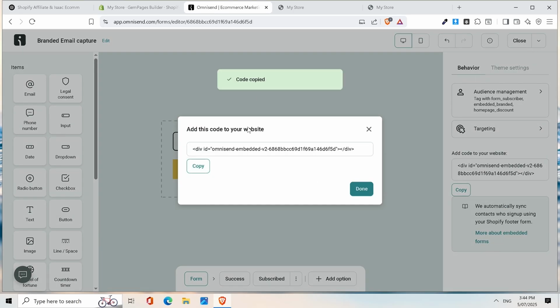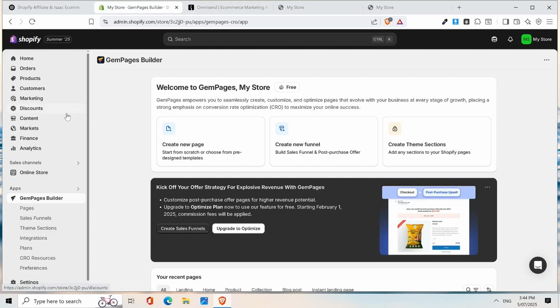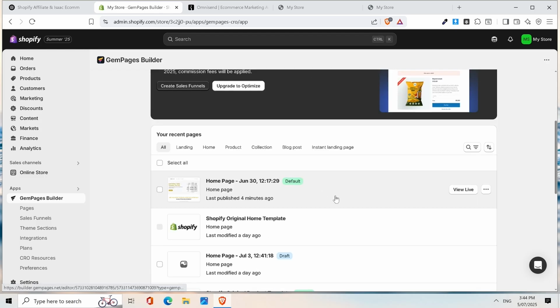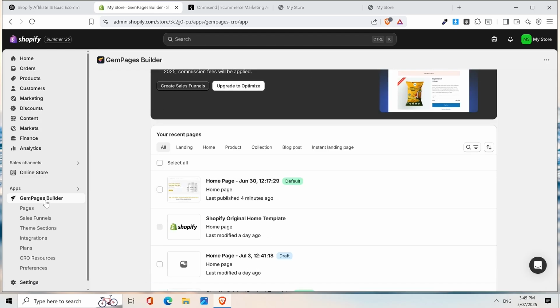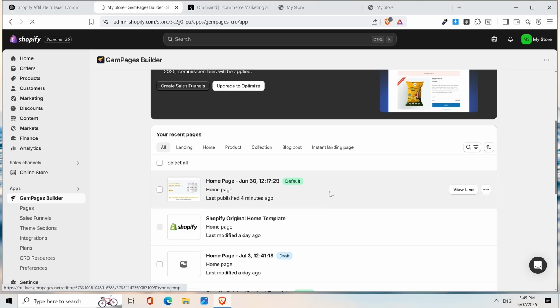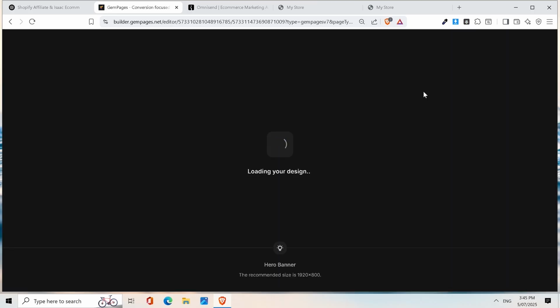Okay, so what I want you to do is copy that code. Then I want you to go back to Shopify. So we're going to go back to Shopify and go to your GemPages builder. Remember that's under apps, GemPages builder. Then we click here on our website that we've been building out.